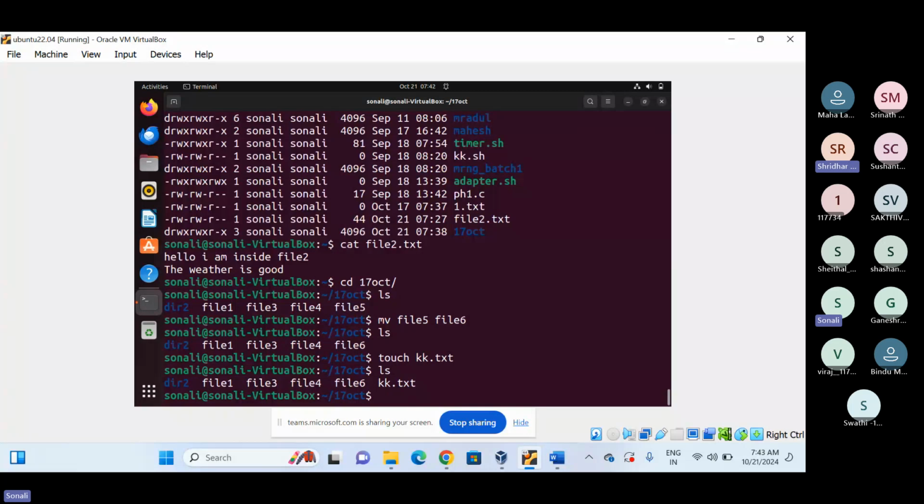First we have to define which file we have to copy. Then cp, space, source file, space, destination file. Source file, then the destination file will be defined.